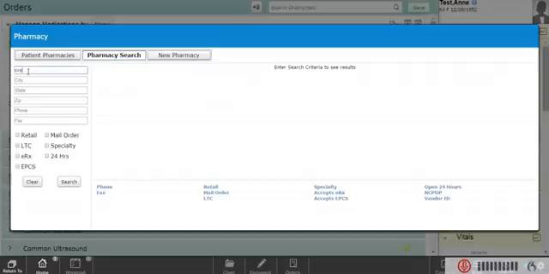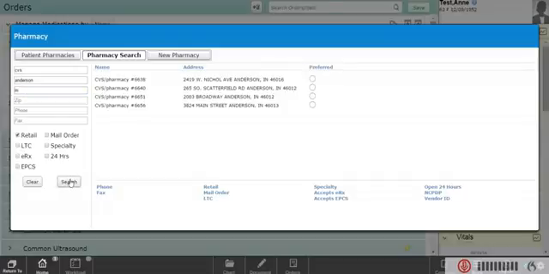I can click here under CVS, and again, let's say I wanted to send it to the CVS in Anderson. So if I select Anderson, say retail again, and then do a search. Let me go ahead and do Anderson, Indiana, in case we have Anderson's other places. If I do the search here, then I get a list of the available CVS pharmacies in Anderson, and I can select them.